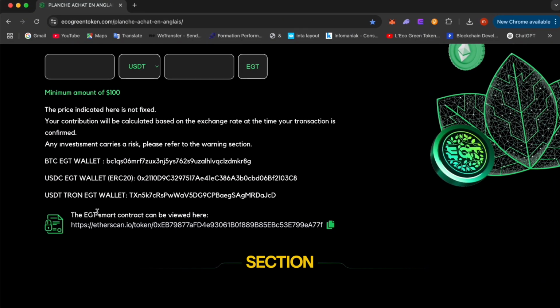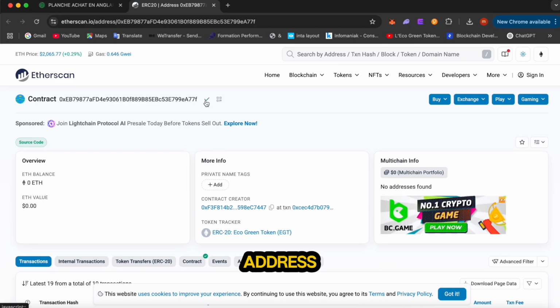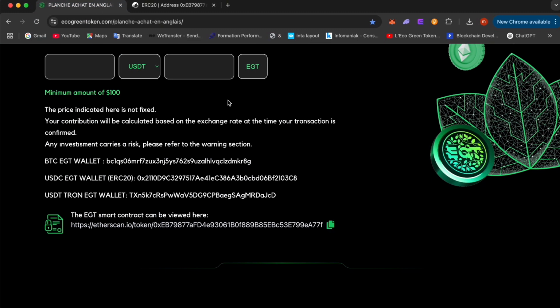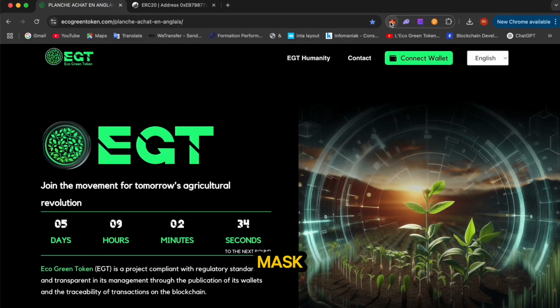you will see a section where you can see our smart contract. Click on the link and it will lead you to Etherscan. Copy the address. Once this is done, you return to the website. And once you're on our website, go back up, click on your MetaMask.